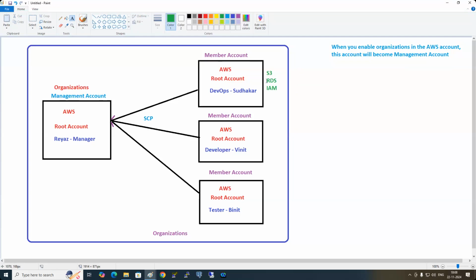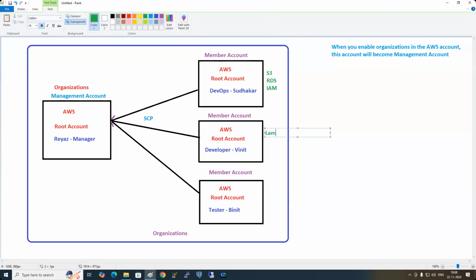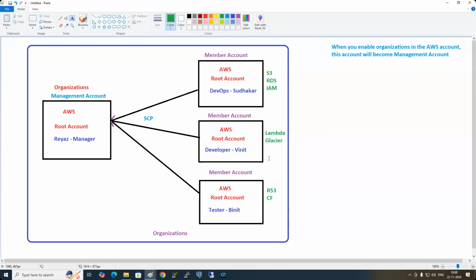I'll give only a few permissions. Generally a root account has full access, right? But for this guy, I don't give full access. I'll give only these three. Now for Vinith, we'll give Lambda and Glacier, for example. And for this guy, we'll give Route 53 and CloudFront, for example. Yes or no? And I have one more account also. For that account, I can give admin permissions also or not? Yes, I can control everything with SCP under Organizations.